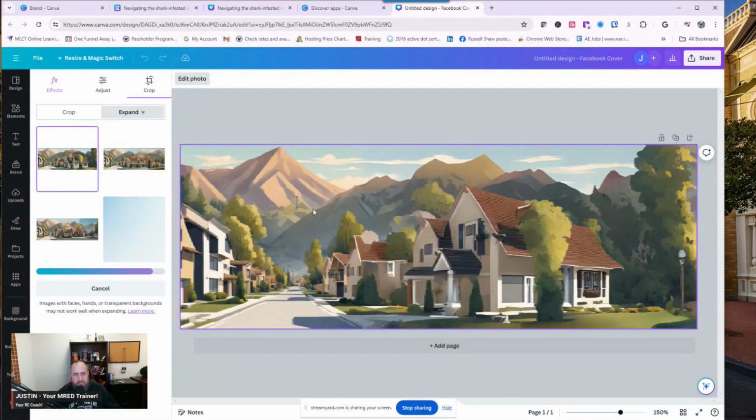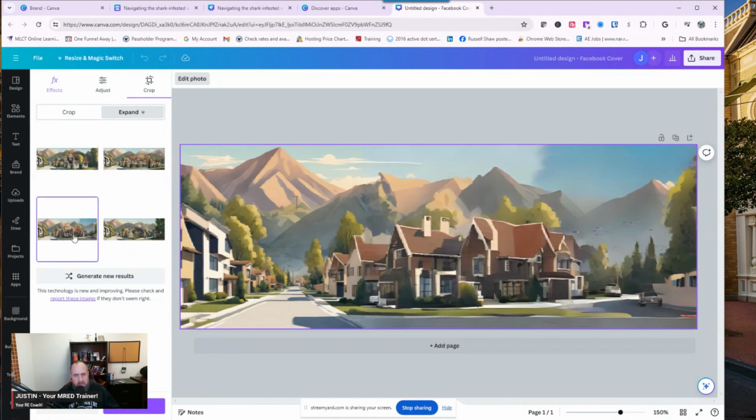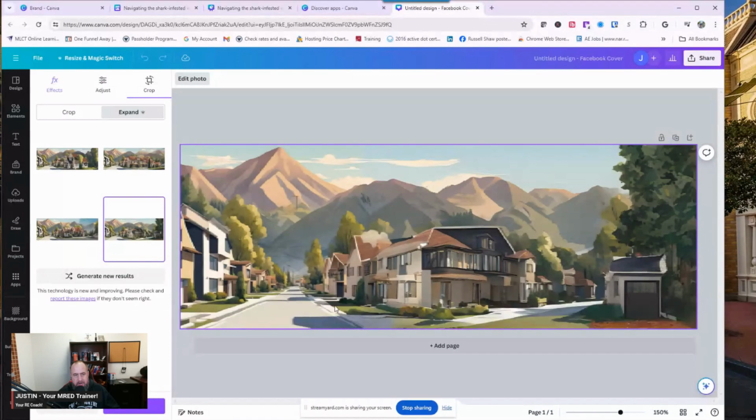Not bad. Not necessarily exactly what I was hoping for, but not bad, right? Again, it's more artistic in nature. I have that in place. Now I can use this however I see fit. So you do have that in place.